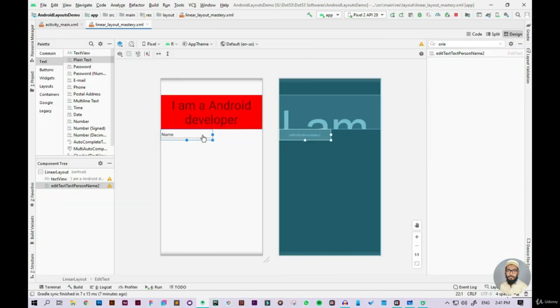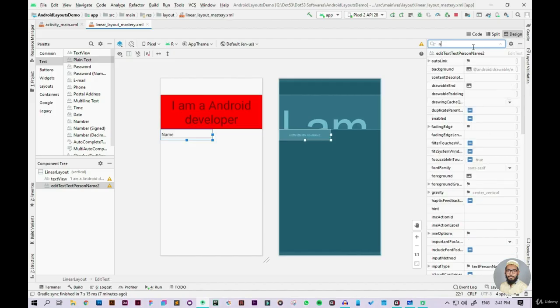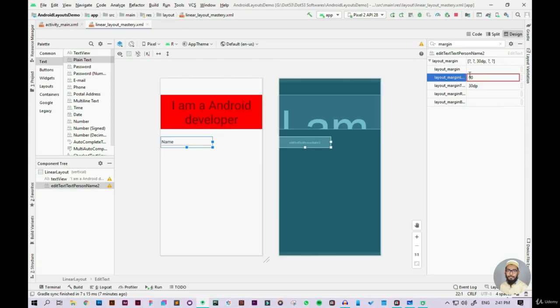And the thing that I want with this edit text is I want to put it right here. So let's just add some margin value here. So I will say margin, and okay, so I want a margin from the top. So I'll say margin top to be, let's just put it of 30 dp. That will be enough. And let's just put a margin left to be 30 dp as well.